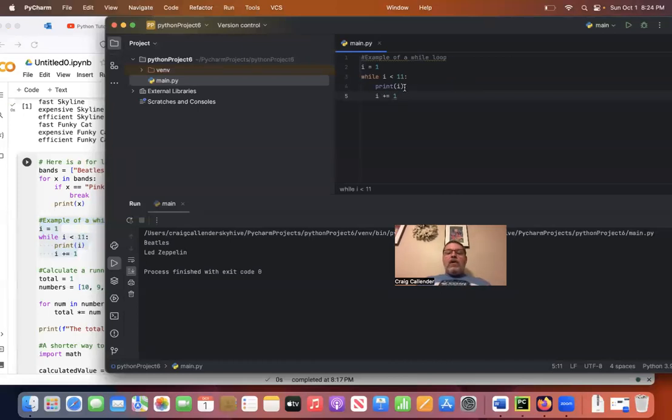Okay. So if that was all we had right here, if we didn't have this part, then we would just have the number 1 printed over and over and over again in an infinite loop. Okay. So we don't want that.